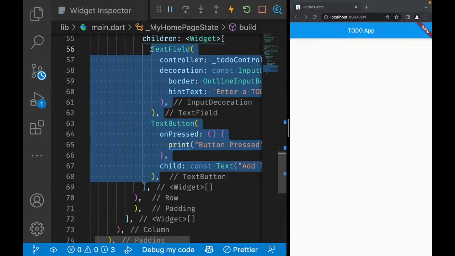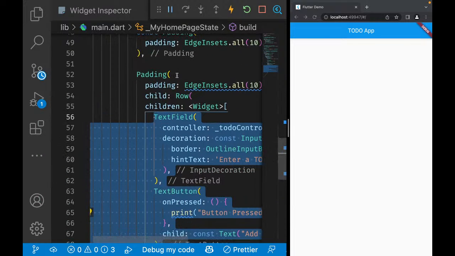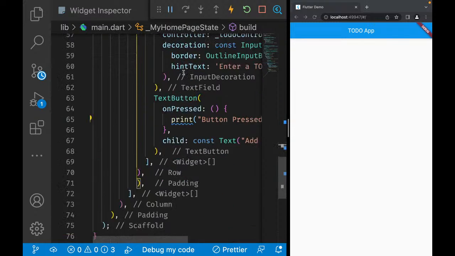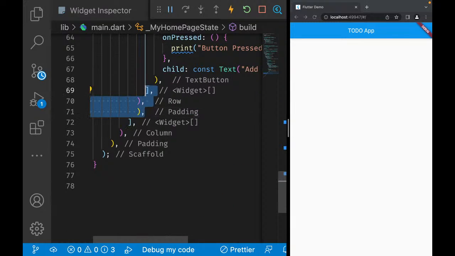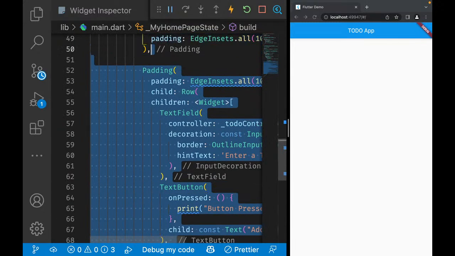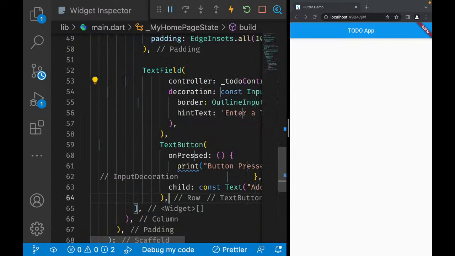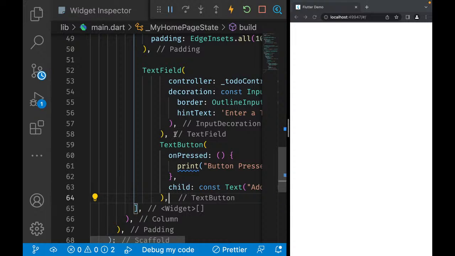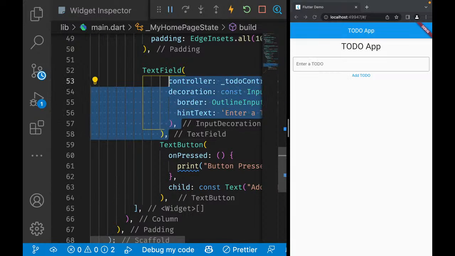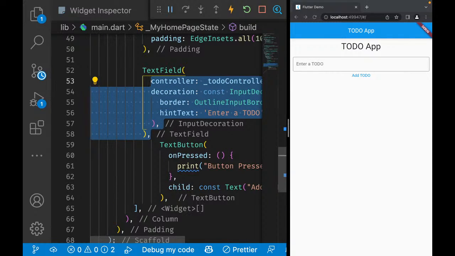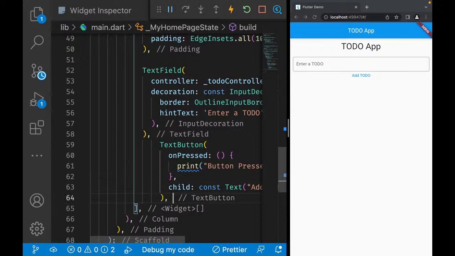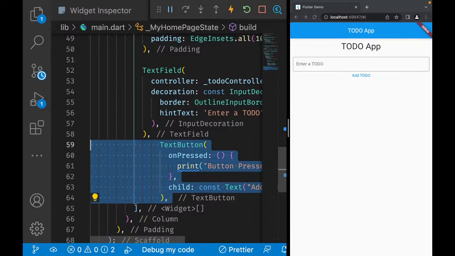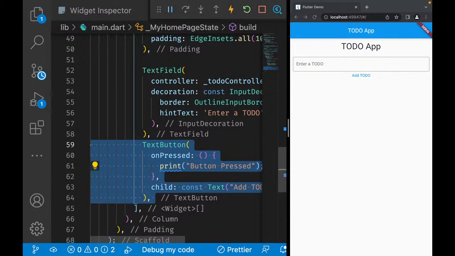We can just copy this, and we're just gonna get the padding widget that we have and get rid of it, and we can just add our text field and our text button. Perfect, now it works. I don't know why it didn't work earlier. I'm no UI expert, so I really don't know why it wasn't working.